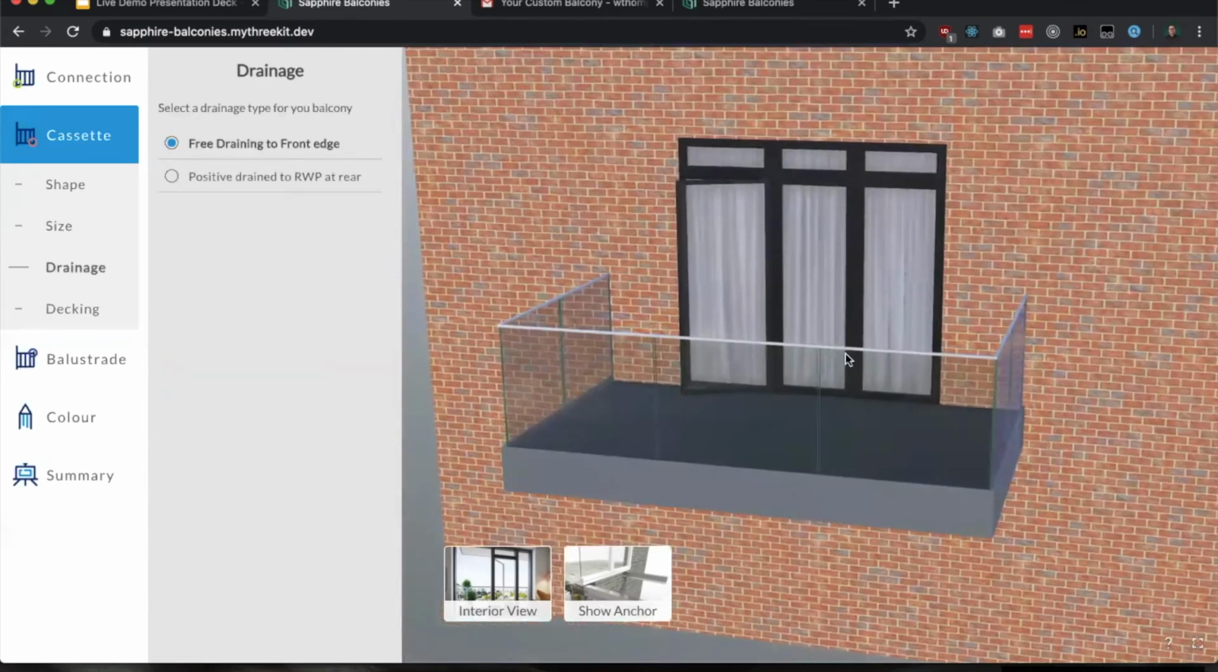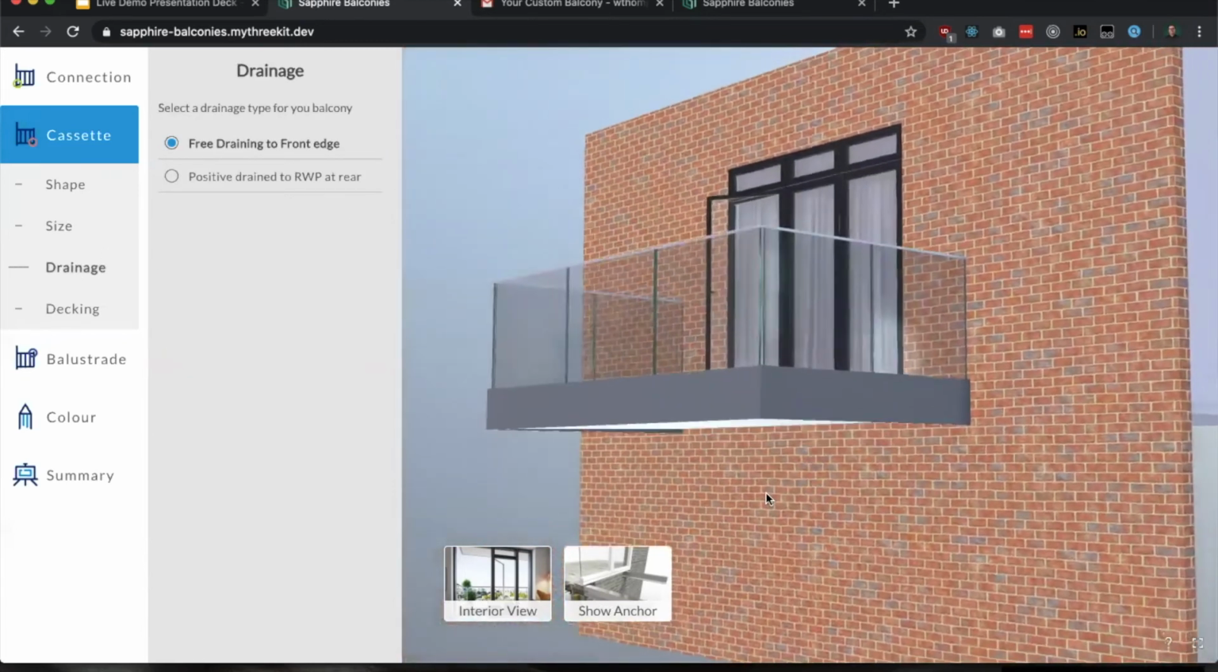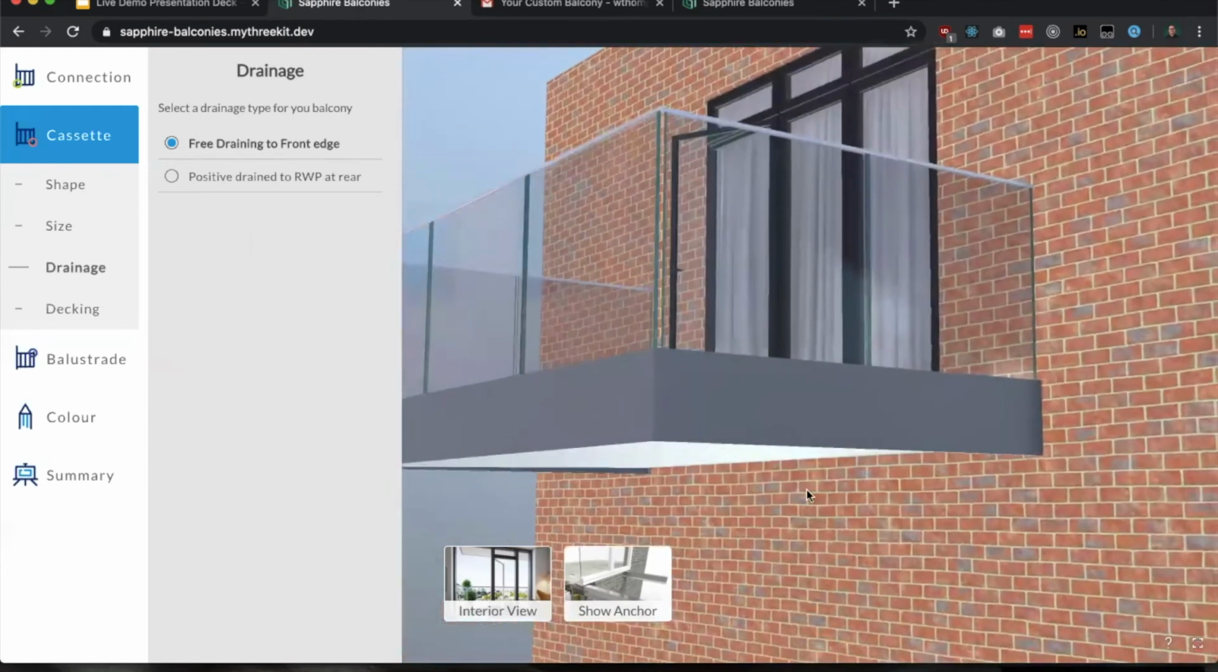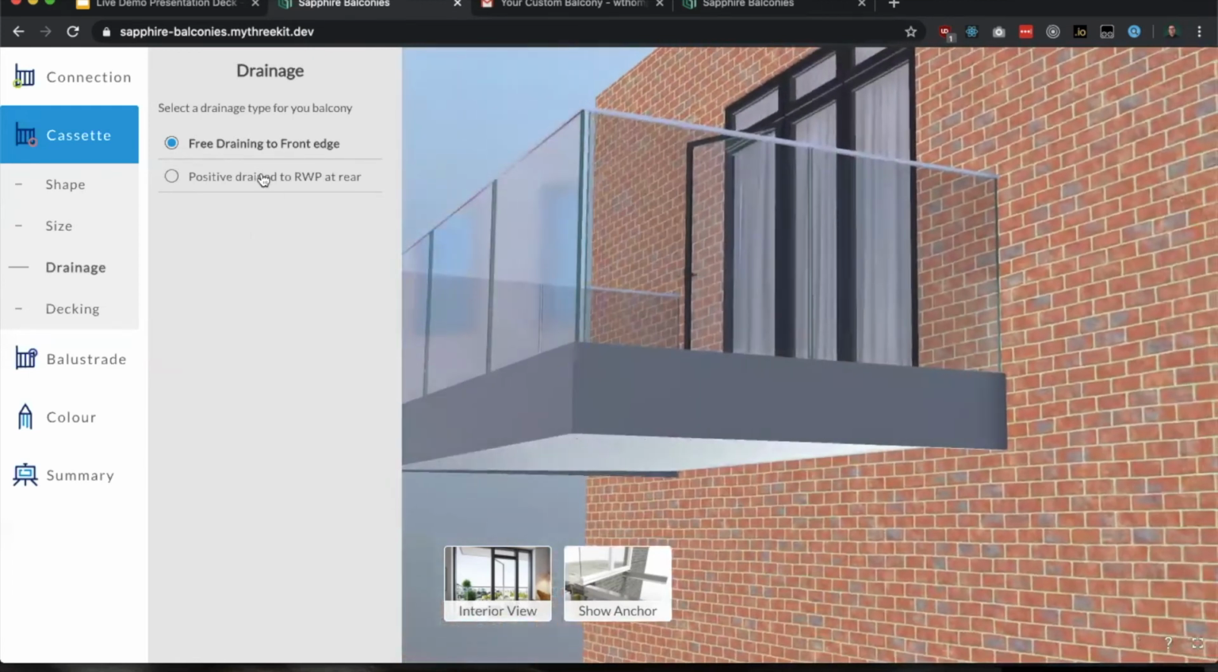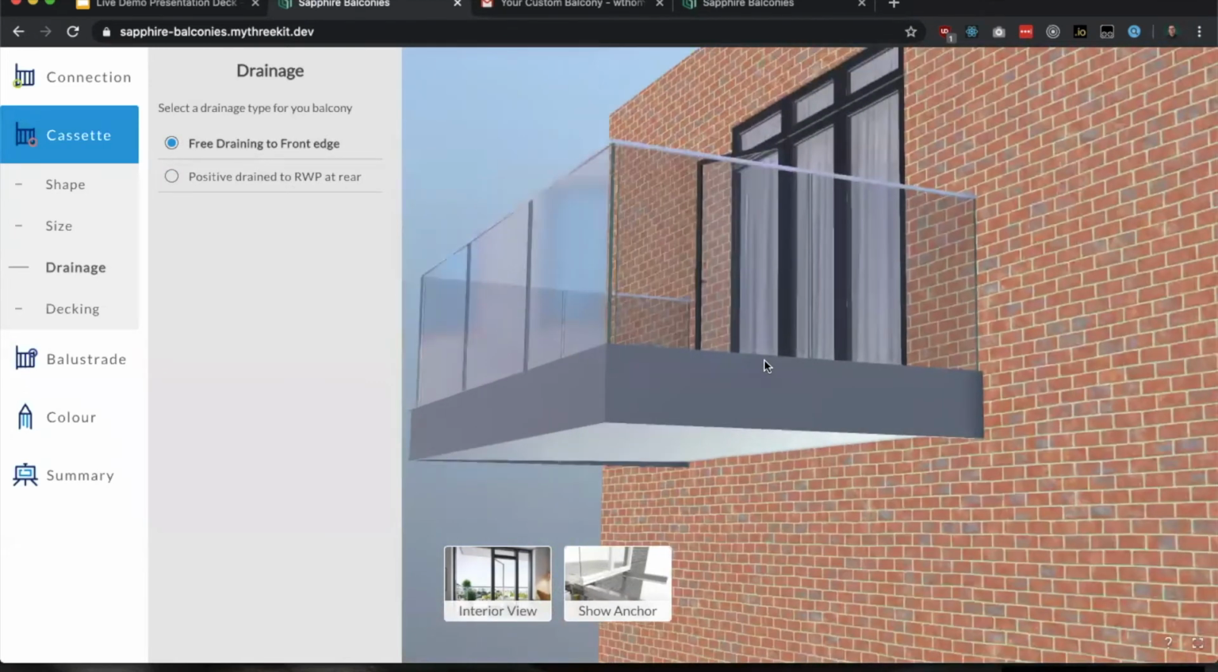The next step I wanted to touch on is the drainage. This is a very small visual change, but in the manufacturing process, it can make a pretty big difference. As you can see, the slant of our balcony is going to either go to the front or to the rear, depending on where we want our water to drain. I'll stick to the front for now.